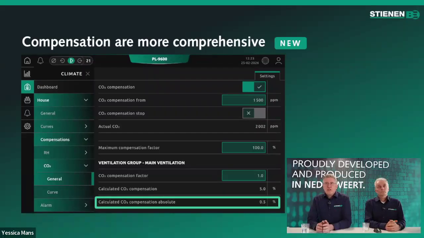Also, the compensation has been made more transparent. The PL-9600 has, in addition to the PL-9200, the calculated value as well as the absolute influence of the compensation on the relevant controls. In the example on the screen, you see the calculated CO2 compensation of 5%, but the absolute compensation on the ventilation is 0.5%.